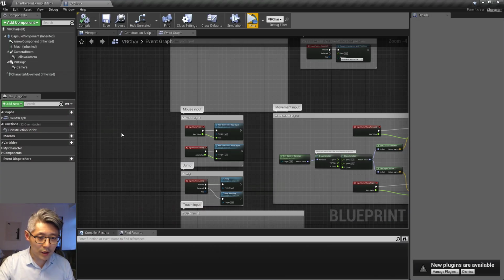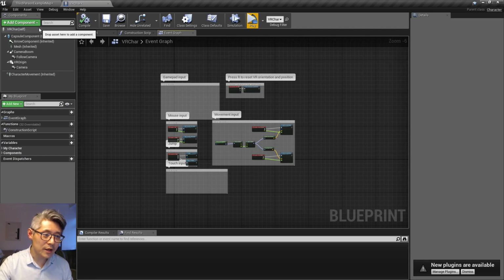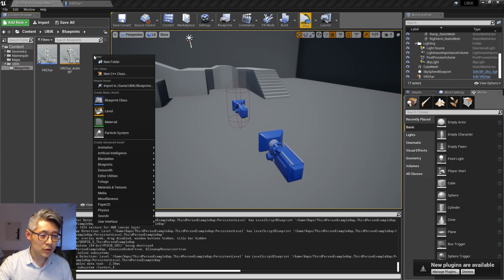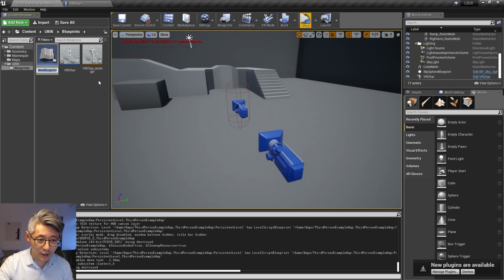With that out of the way, let's create the template for where we're going to put everything. It's going to be inside an actor component, so we're going to create that in the blueprints folder in here. So right click and say new blueprint class, and select the actor component. Call it UBIK component.